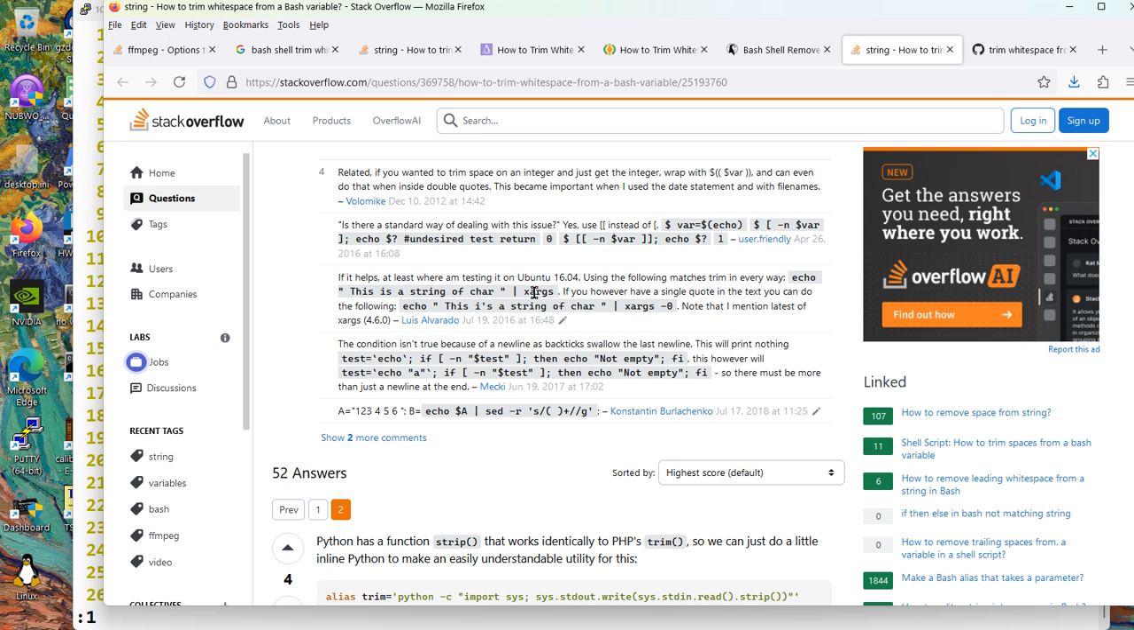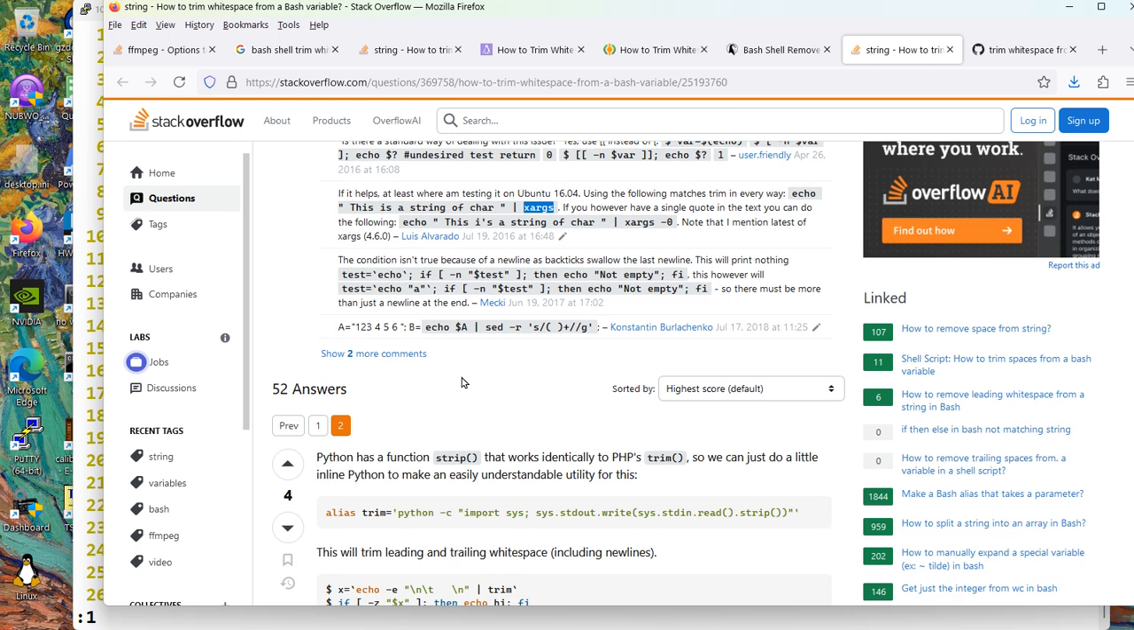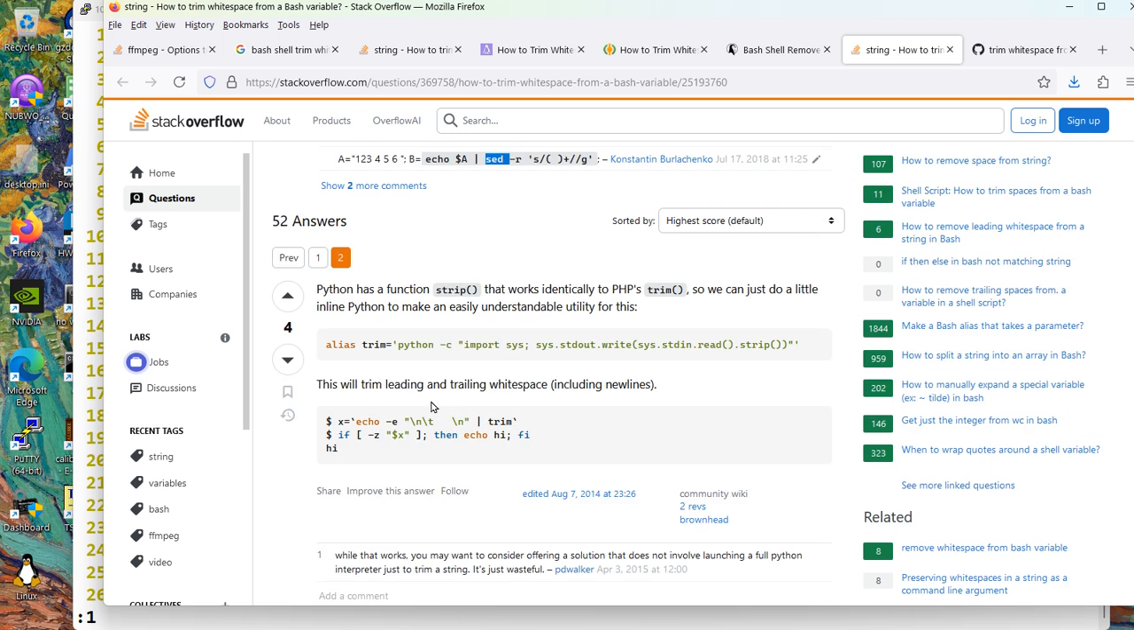This one is using xargs. This one's using sed. When you look at the answers, remember you want to look for a green check mark. And this is really cheating. They call Python. They say Python has the function. Okay, call the Python function. Oh, goodness gracious.